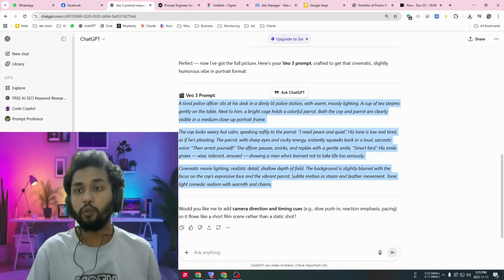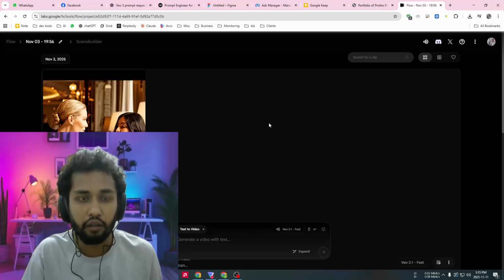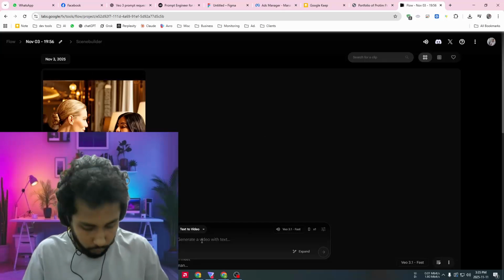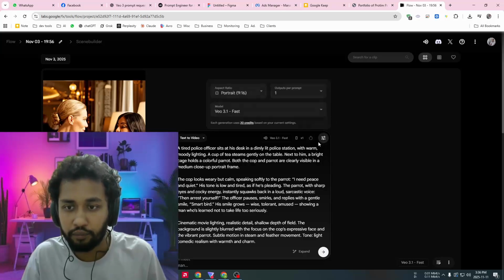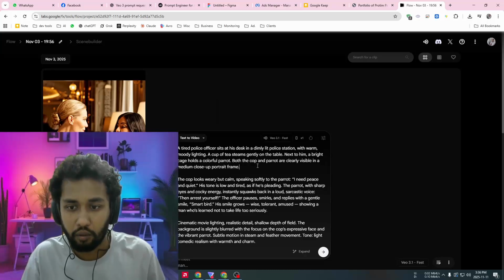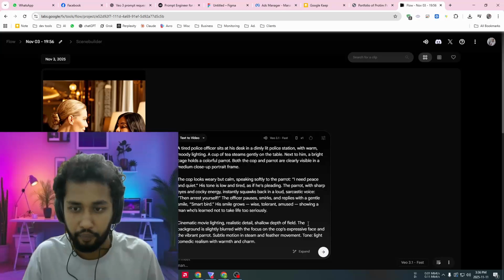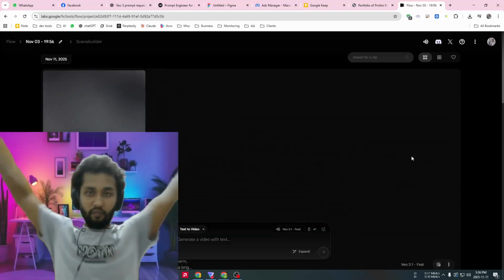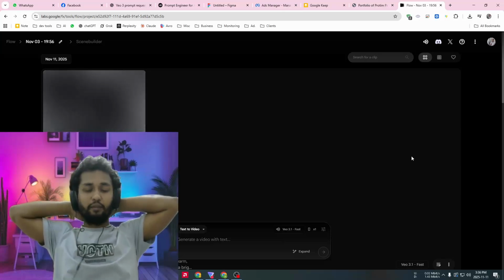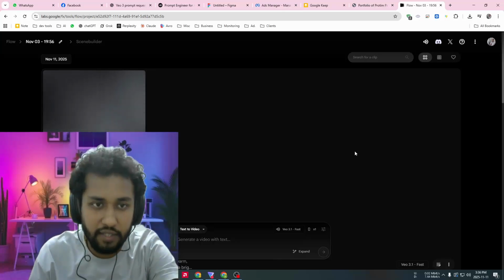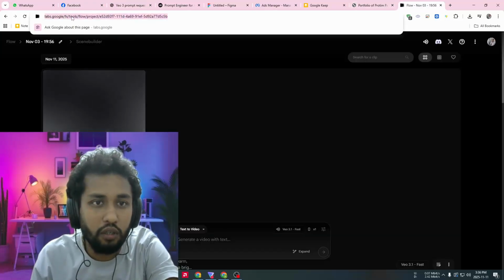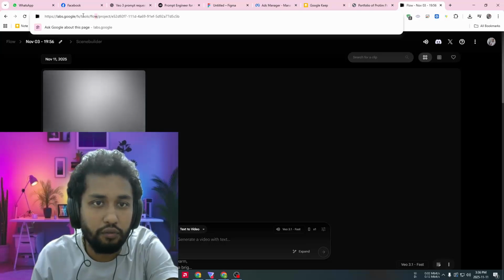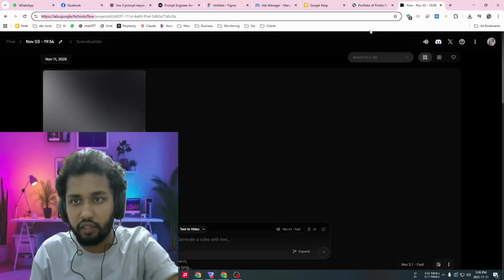Copy. Now we will put it in our AI model. Here, put it. It's Veo 3.1, yeah, and it's already in portrait. Okay, then enter and let's see what happens. Okay, now you have to wait a few minutes. Let's see what happens. This is the link, labs.google fx tools flow. Okay, I will give you the link in the description.